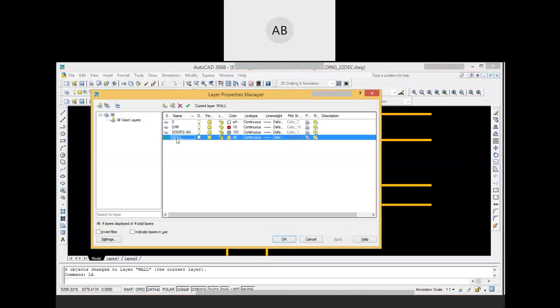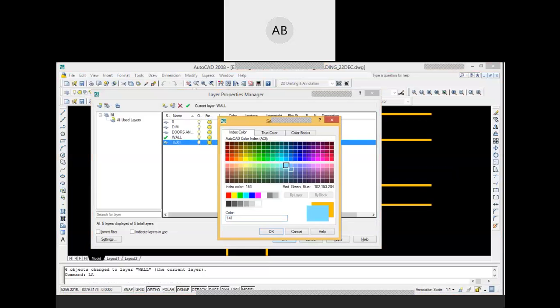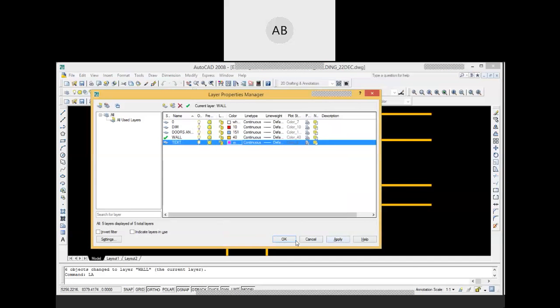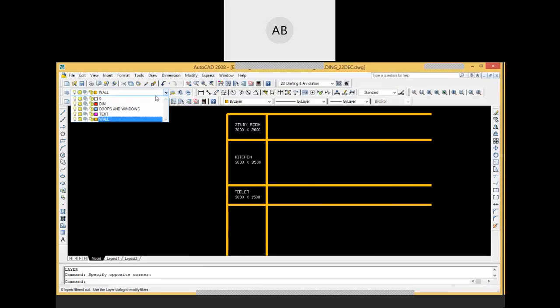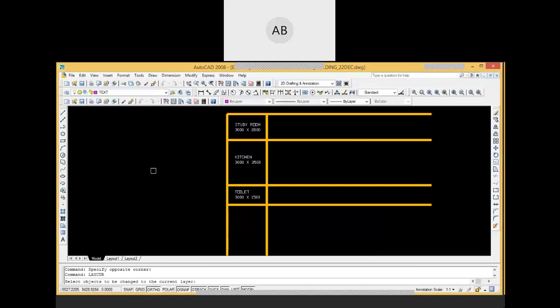I can create one more layer, and the name is text. So all this text I can put into this layer. Let us use this color. Then again I can use LAYCUR, this. Okay, this is the current layer now.